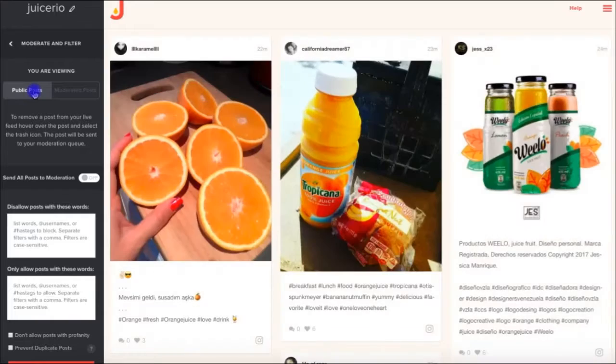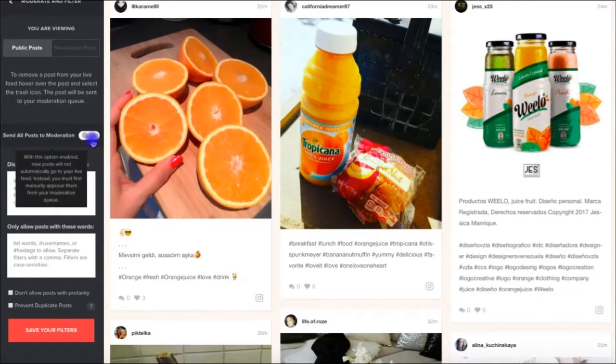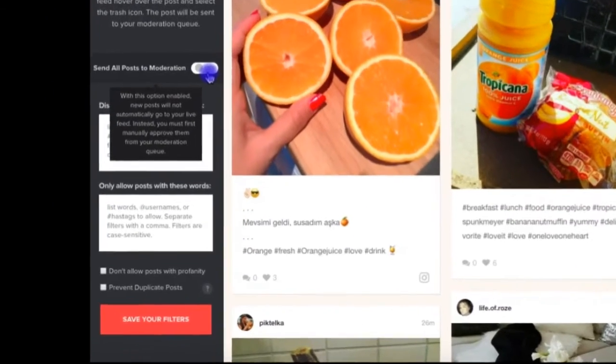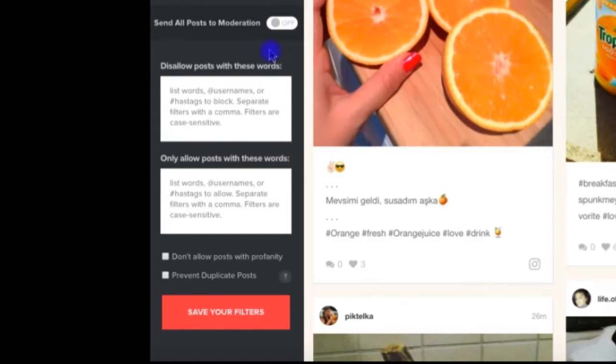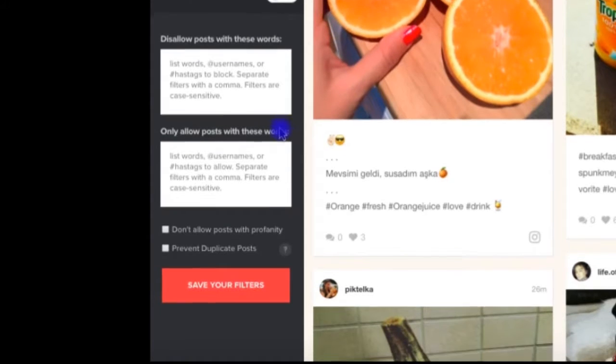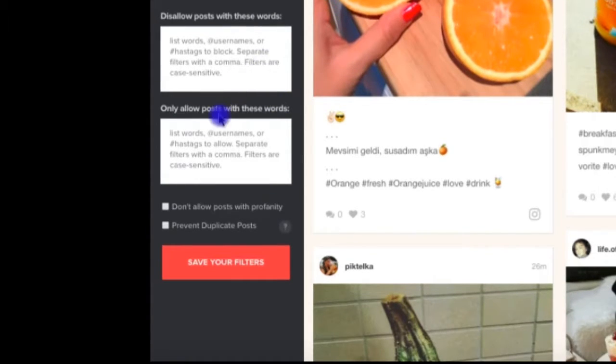You can also select the Send All Posts to Moderation feature. When enabled, this will send all new posts into your moderated posts area, so nothing appears in your feed without your approval. This is a popular choice for people working with hashtag campaigns. Next, you can block posts with words or phrases of your choosing, or only allow posts with words or phrases of your choosing. Make sure that you separate these words and phrases with commas.